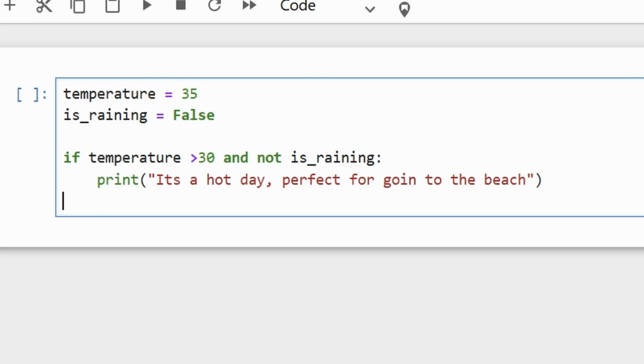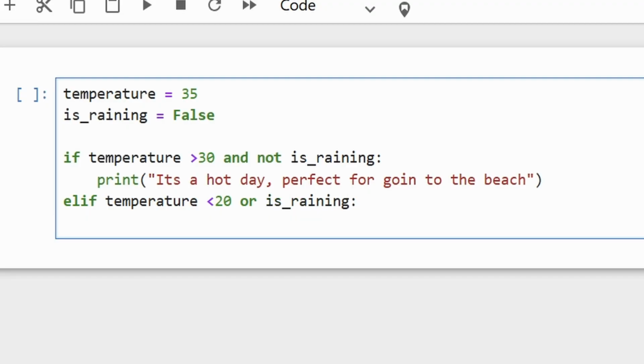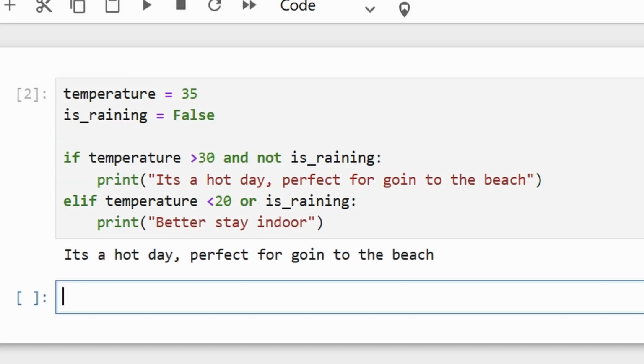Else if the temperature is smaller than 20 degrees or it's raining, then it will print better stay indoor. Shift enter.